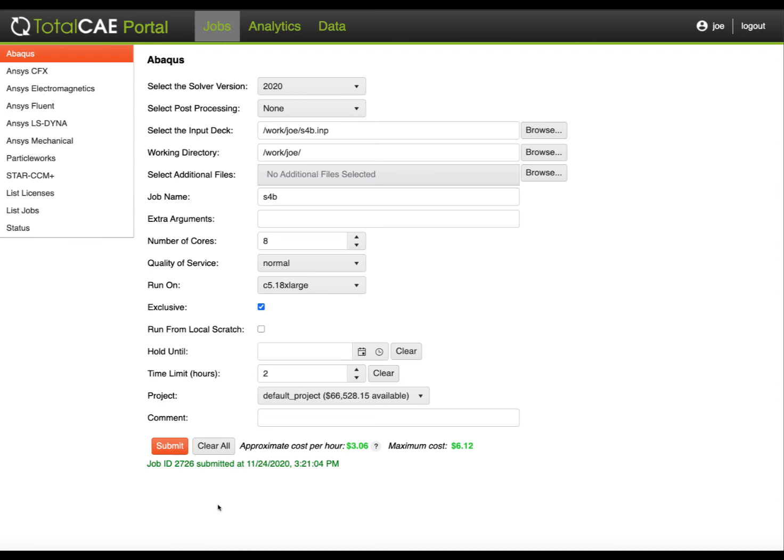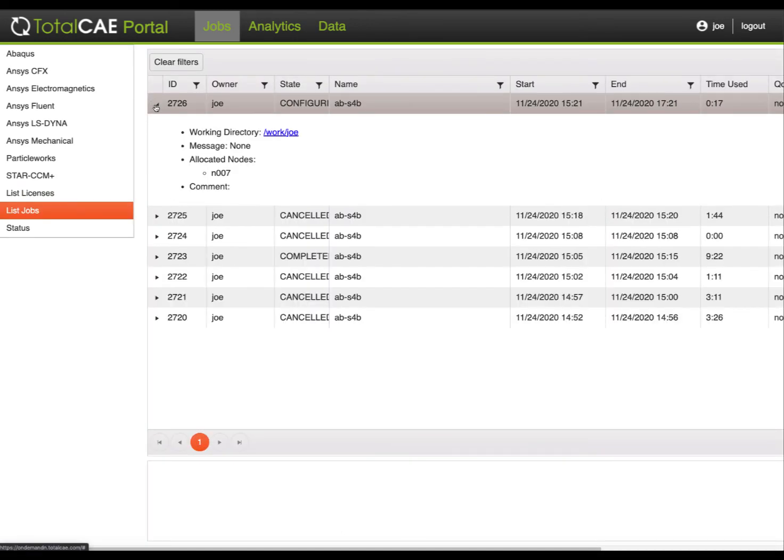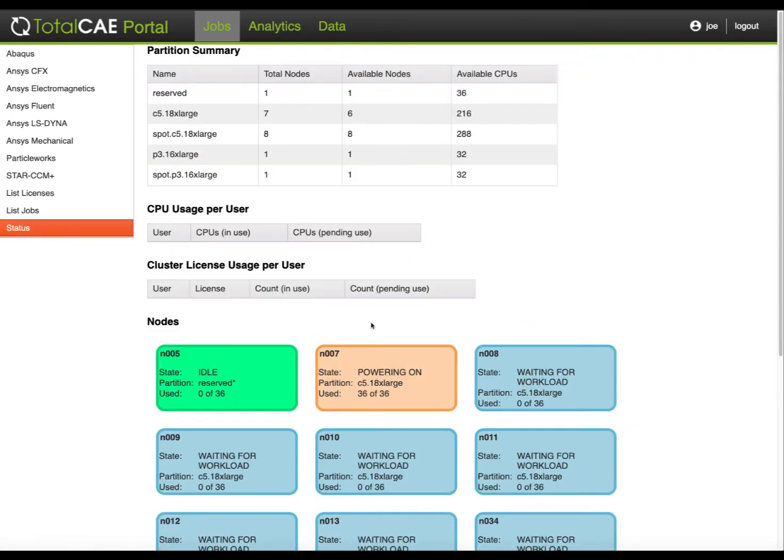Now I'm running in an on-demand fashion using the same model and the same workflow. I can look at my job here, and I'm going to see it's in the configuring state, waiting for this machine that's been allocated, N007, to boot up and be turned on. So we'll go to the status page and get a little visual feedback. We see node 007 here is powering on. Once the machine powers on, it will run our calculation, then turn back off and wait for additional workload.